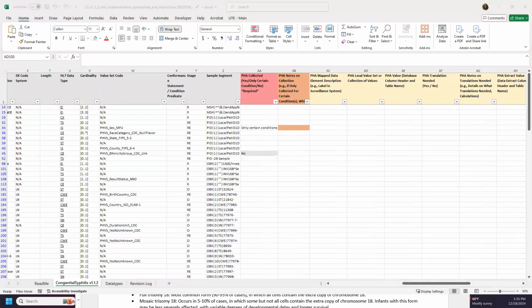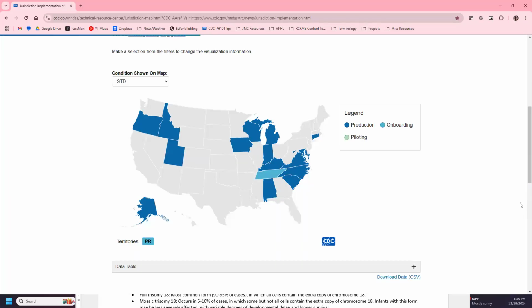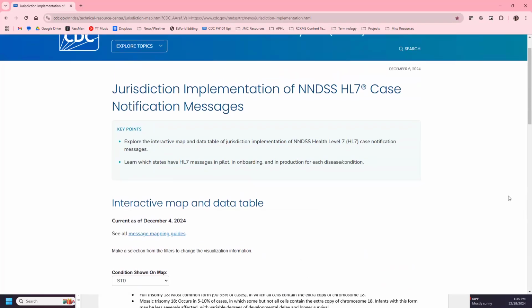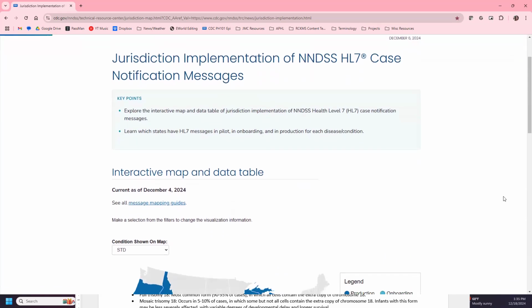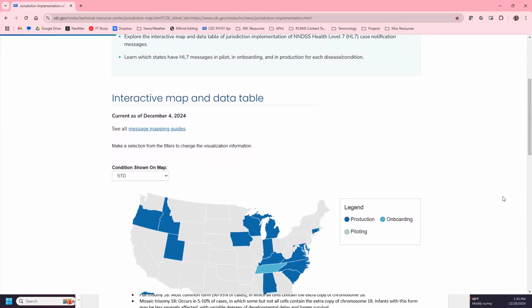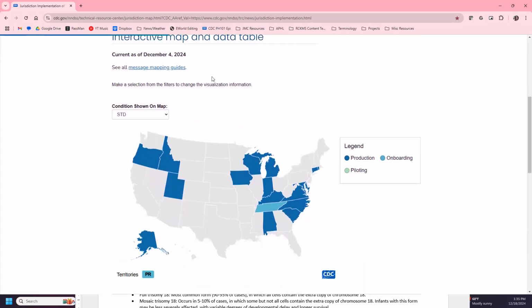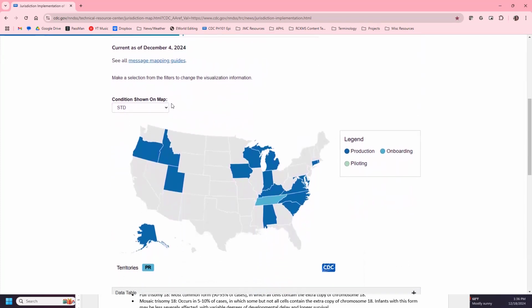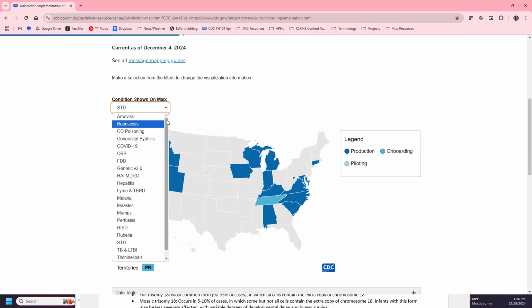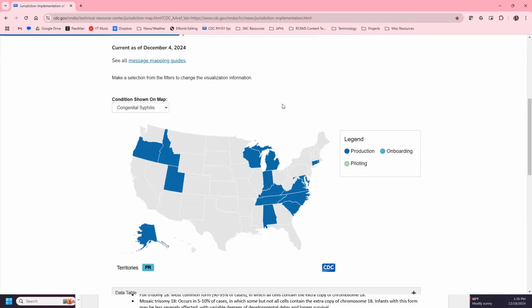All right, and then the one other thing that I wanted to show just really briefly was an interactive map that Natalie mentioned, referenced in the slides. I'm not sure when this became available, but I've just recently discovered it. It's really cool because you're able to select the MMG that you're interested in. Let's look at congenital syphilis since that's the implementation spreadsheet we're looking at.